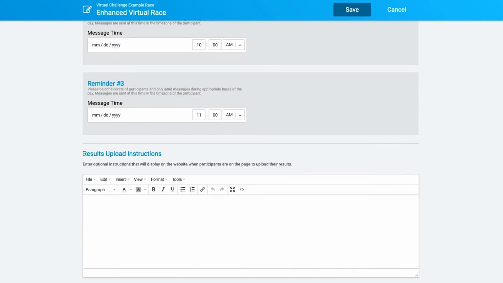The very last option here is results upload instructions. This is an opportunity for you to put custom text on the page where somebody would be submitting their activity and results, whether you offer encouraging words of wisdom, whether you put some sort of sponsor mantra on there, or just literally instructions on how to do that. You can put whatever you want in the results upload instructions section as well. So we'll go ahead and just click save.